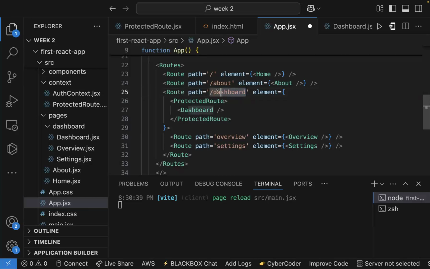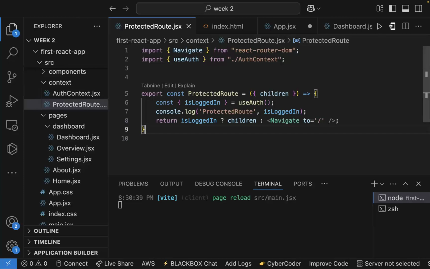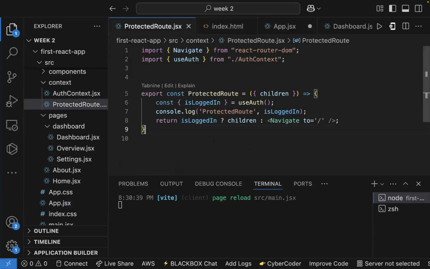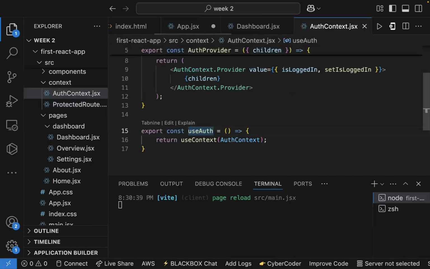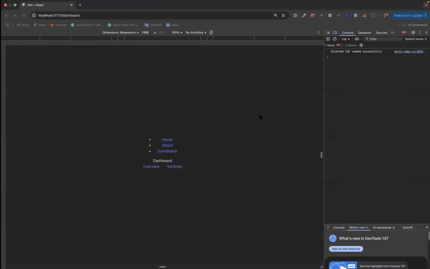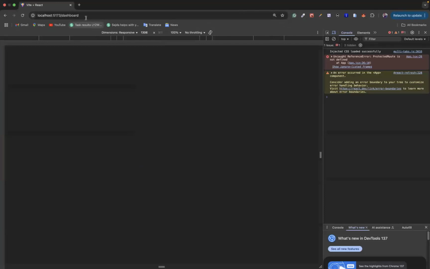So if the value of is logged in is false, like it is right now, you see that the initial value is false and we've not changed this value, correct? So if we save this and we try to look over here, we should not be able to see the dashboard, okay?